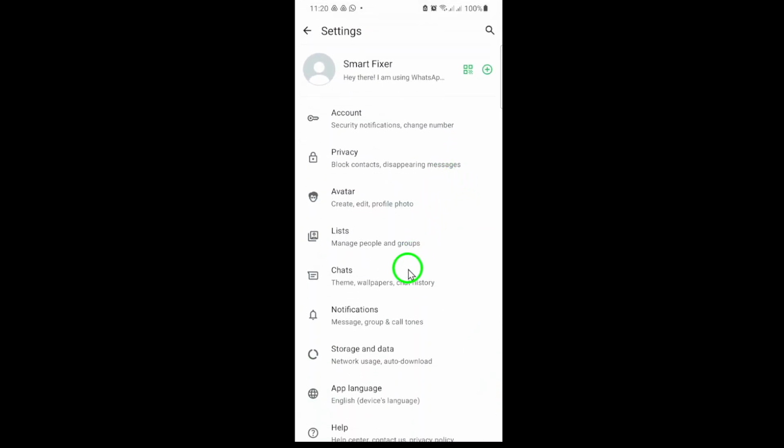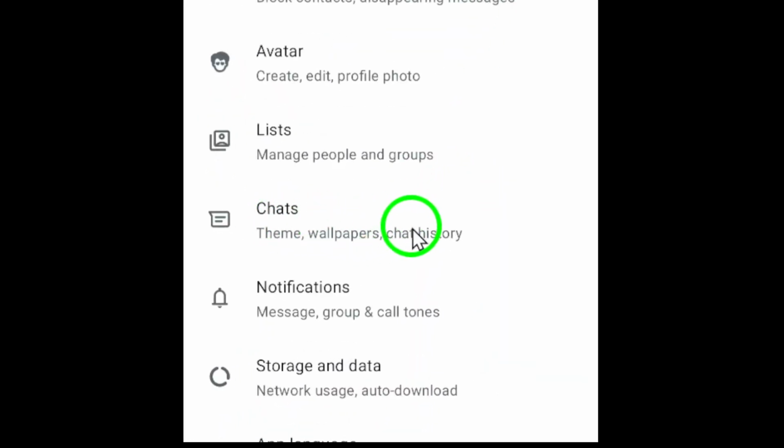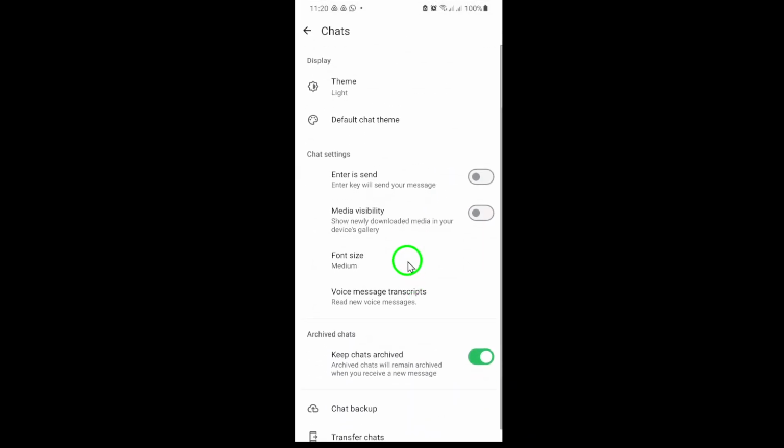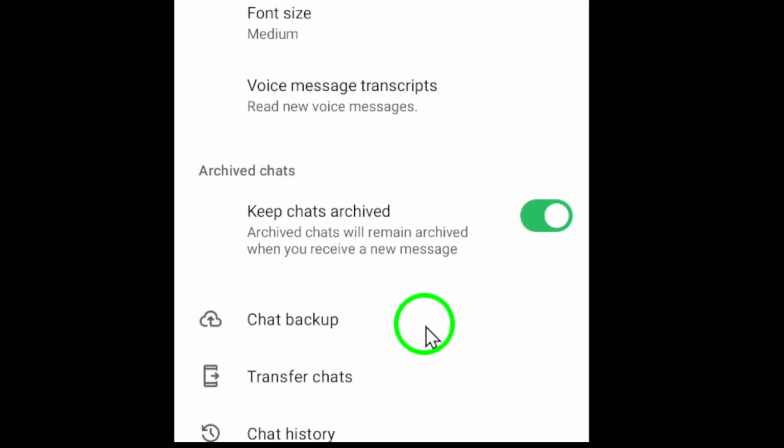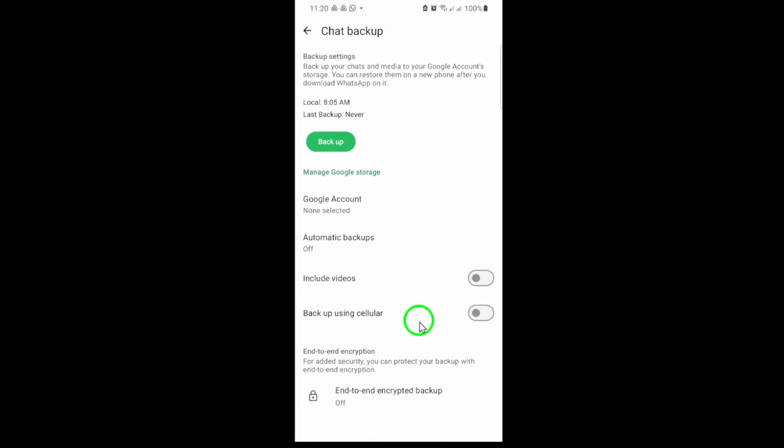Next, tap on Chats. Here, you'll find options related to your chat history and appearance. Scroll down until you see Chat Backup. Tap on it to access your backup settings. This is where you control how and when WhatsApp saves your messages and media to the cloud.